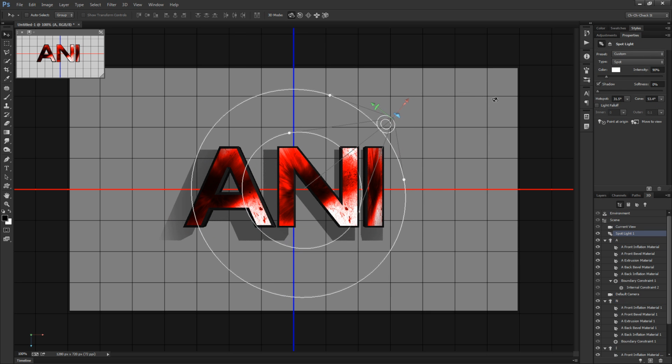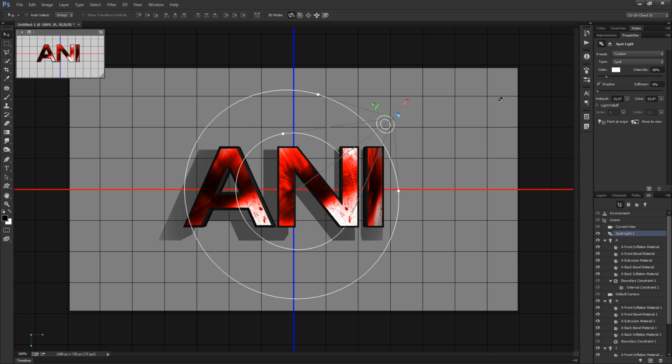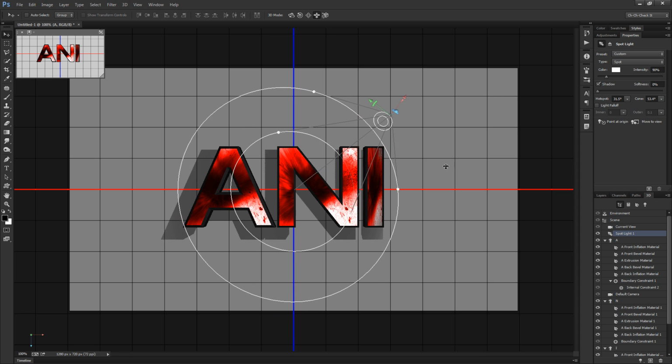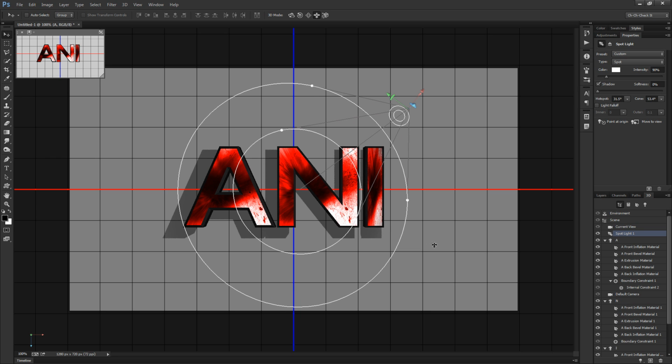And I'm going to move around this light a little bit more and just see what we can get. That looks pretty interesting, but I might slide it back just a little bit more. Alright, so we're looking good. Now the only issue now is that the letters themselves have the same texture.